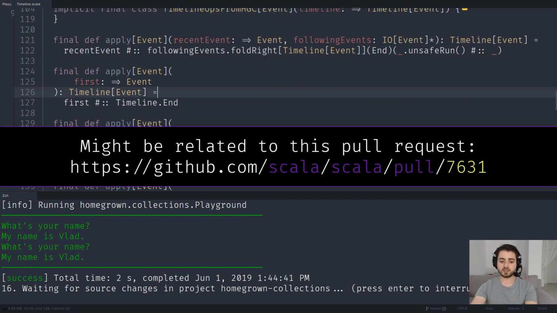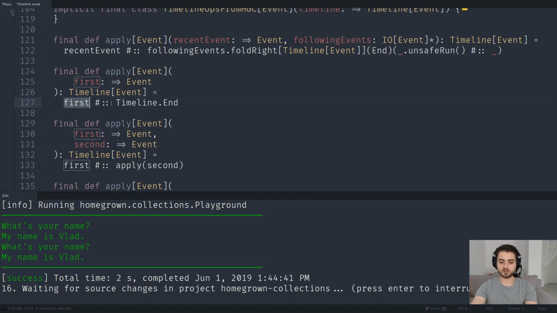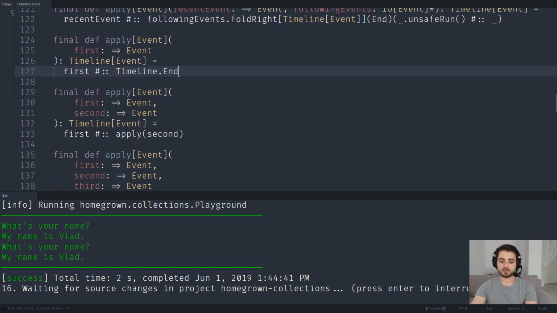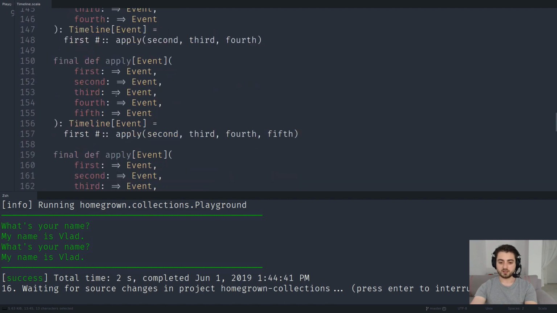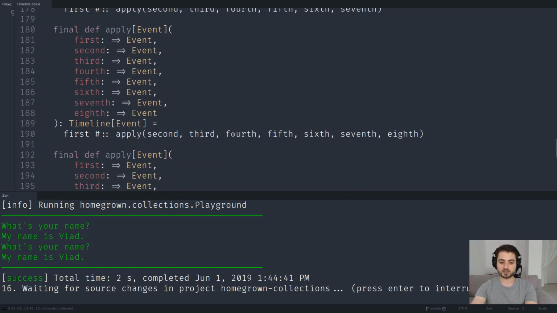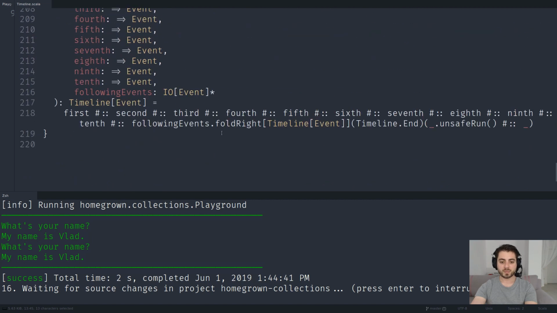If you're passing one element, then it just does this first, prepend to timeline end. If you have two, then it just does first, prepend to whatever, apply second, which is going to be this, and so on and so on. Apply second, third, apply second, third, fourth, all the way up to 10, and then in the last one, we're going to create all of them like this, and then we're going to prepend all of them to this.